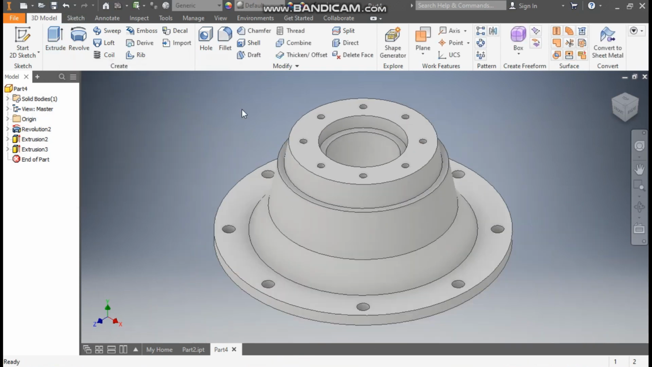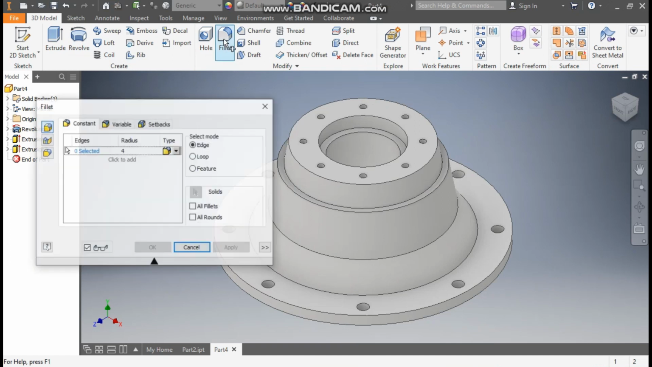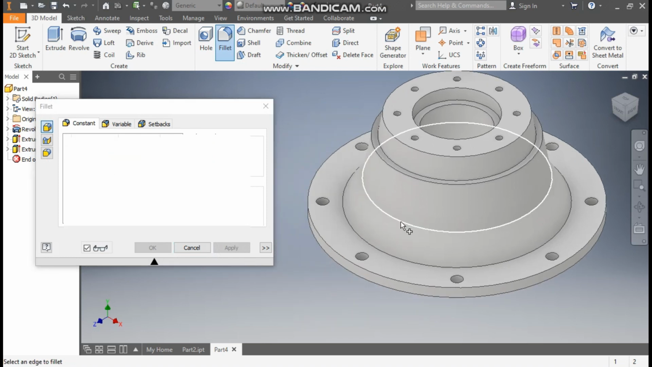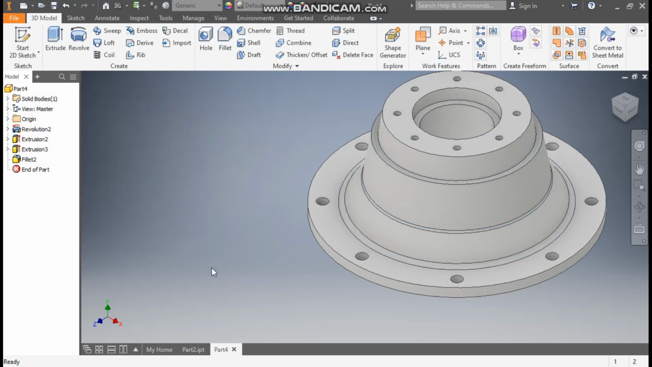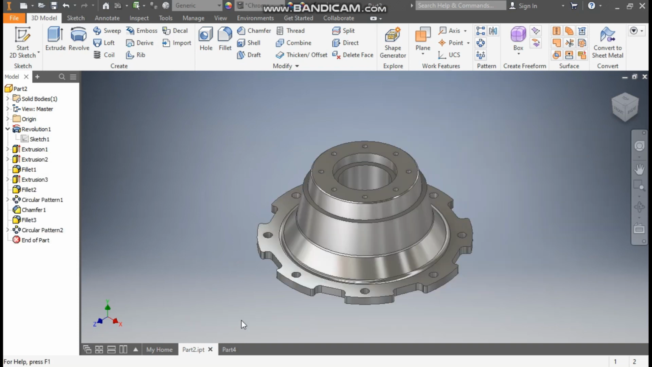OK. Now here go to fillet. Take here a fillet radius of 10. Go to edge selection. Select this middle edge and this bottom edge. Apply and exit. OK. Now we are going to make the cut profile. So this cut profile we are going to make.